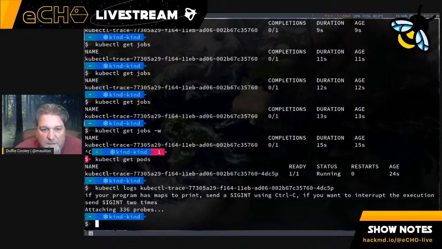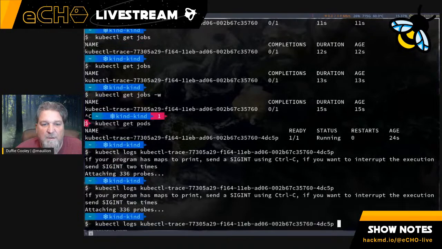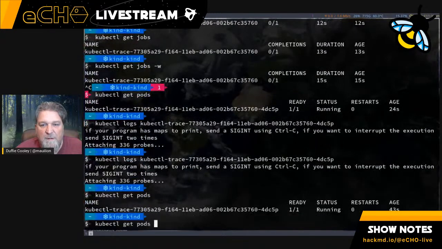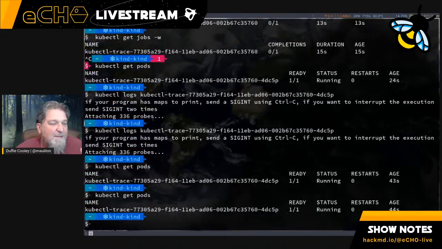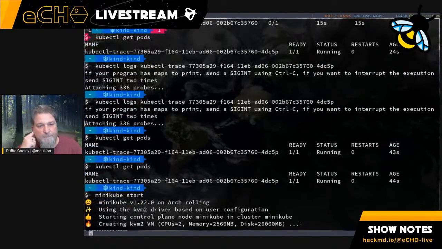All right. If your program has maps to print, use sending a SIGINT using Control-C. If you want to interrupt the execution, send SIGINT multiple times. The last time we ran this, in fact, you know what? Let's just show what that looked like last time we ran it, because I think that would be more useful. So let's do minikube start again. Last time we didn't even get to attaching 336 probes. It got nowhere near that.